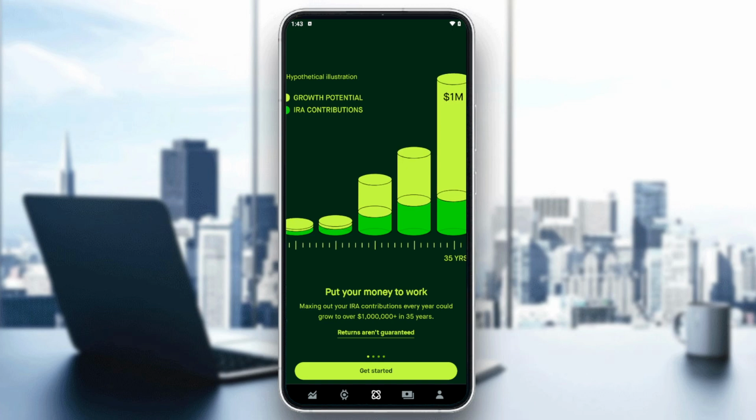In today's tutorial, I'm going to show you how to watch stocks on Robinhood. So make sure to watch the video to the end and follow these simple steps.